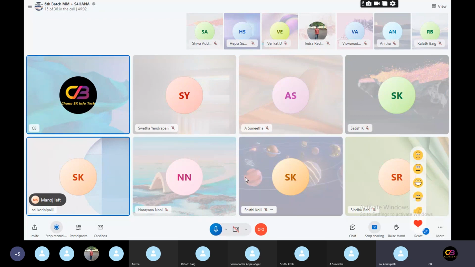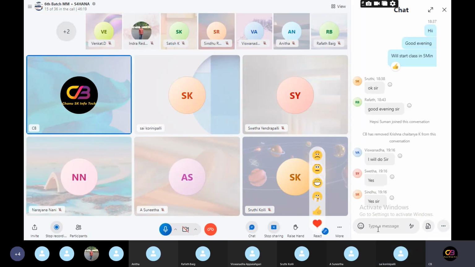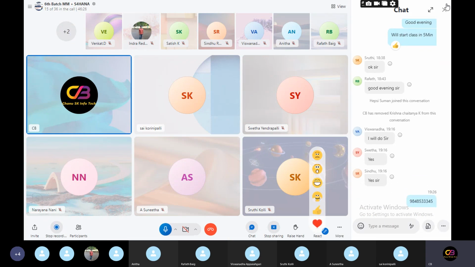So what we need to pay, the fee or what? So you said that we need to register, no? So we need to pay. Yes. See, people who are not registered, please register if you want to continue further sessions. To whom do we need to contact? Babji sir, I'm just giving the number, 9848533345. You just connect with him in the chat.